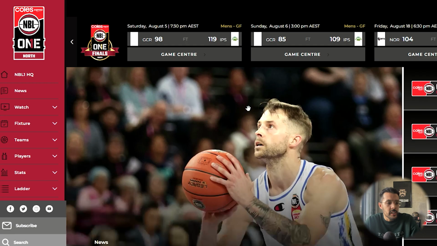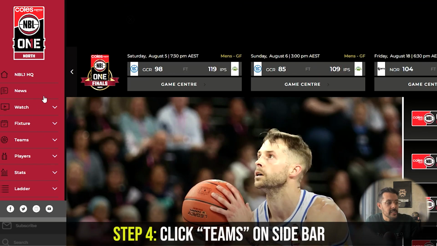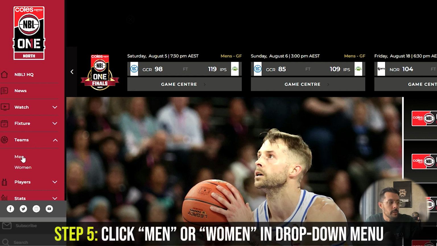This next page is gonna come up where it shows you everything in NBL1 North. So the way that you actually access the teams is you go to these side tabs here, click on the arrow, and that's gonna open up a drop-down menu. So like I said, if you wanna go to men, go to men. If you wanna go to women, go to women. For the purposes of this video, I'll go to the men's side.